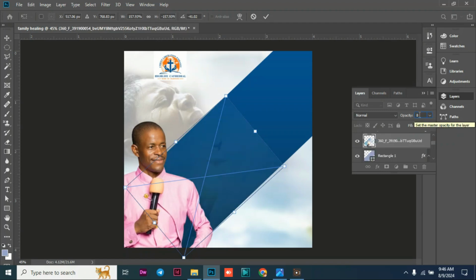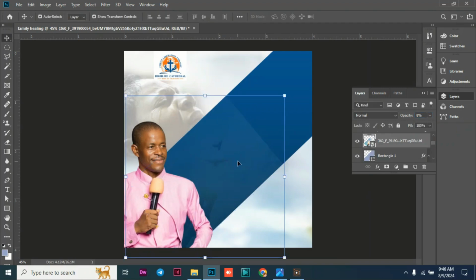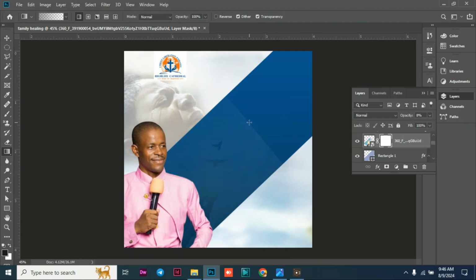So I don't want it to be shouting, I just want it to be in the background. So you can see the way it is. I can add a layer mask, and then I can brush it out so that it doesn't look so sharp in the background. So I'm going to reduce this part like that.